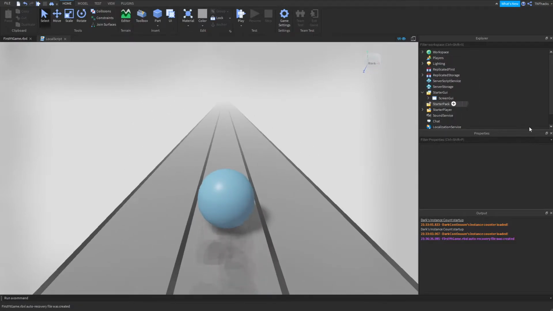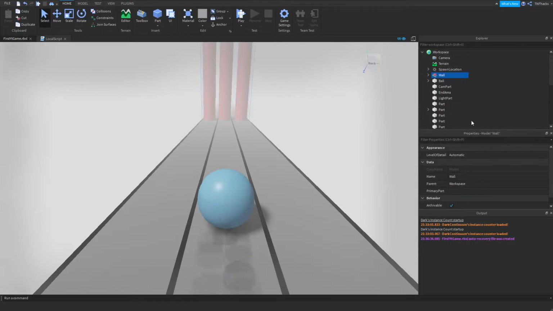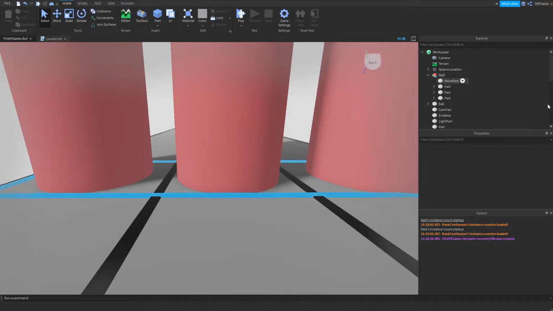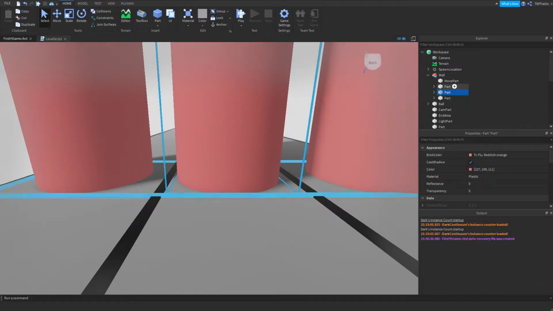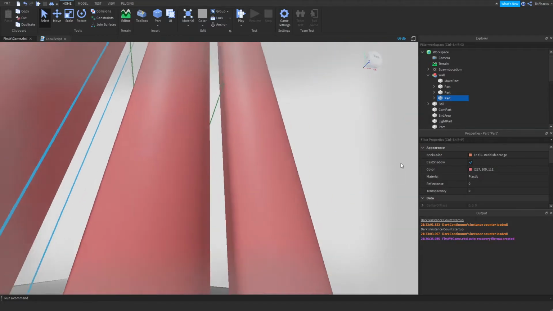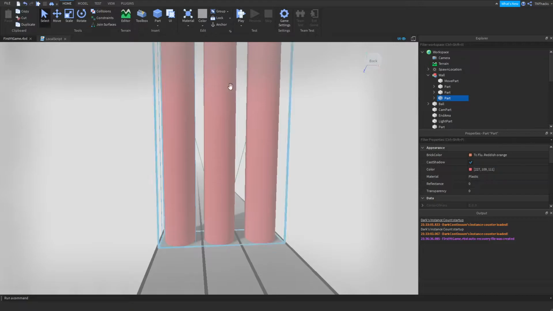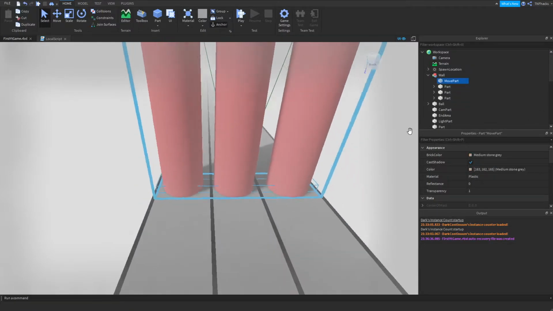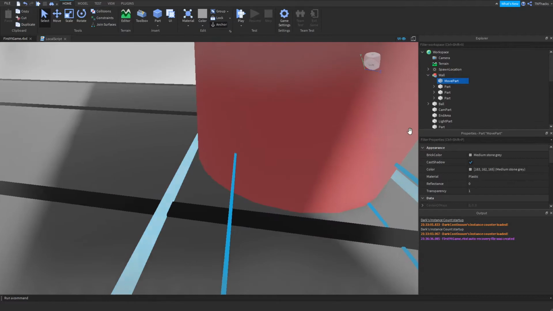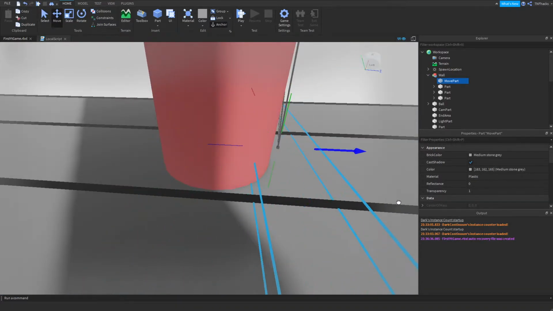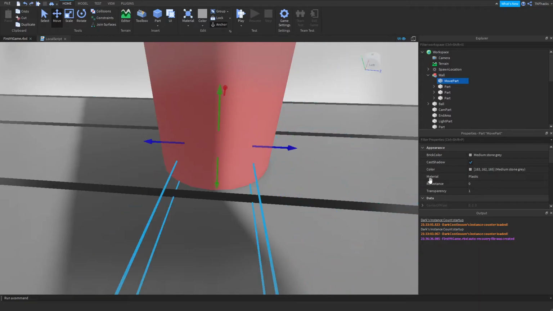So if you go to replicated storage, you will see there is a thing known as a wall. If you parent it to Workspace, it'll appear. Now what happens is there are 3 parts, which are the cylinders. So each of these cylinders is going to be the obstacle, and all of them are welded to a little part down here. Now, since they're all welded, they are all going to move with this invisible part right here.